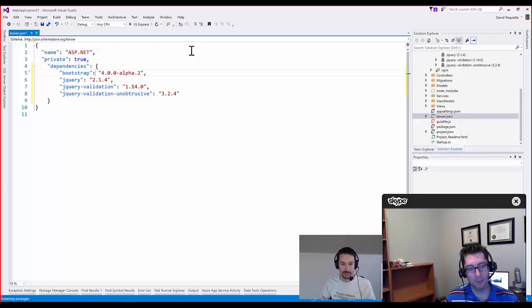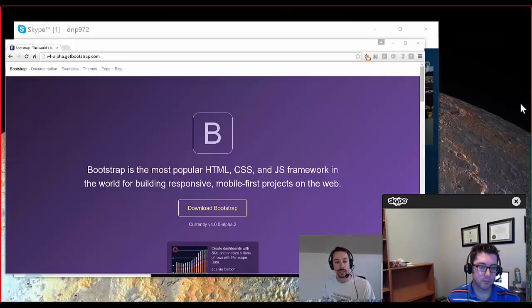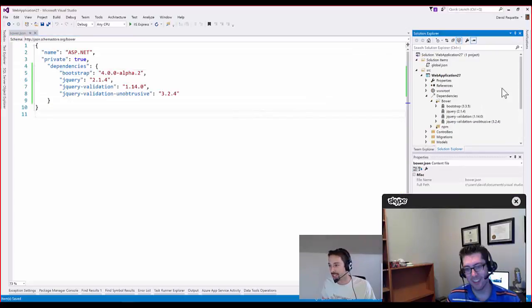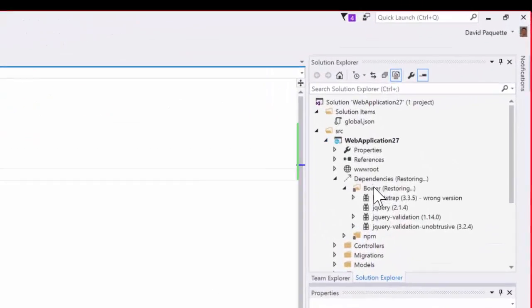So, as soon as I save this file, the Bootstrap page loaded. Nice. As soon as I save that, you can see that it says Bower restoring here. It notices that I currently have 3.3.5 installed, but that's the wrong version. It's going to go and repair that for me.